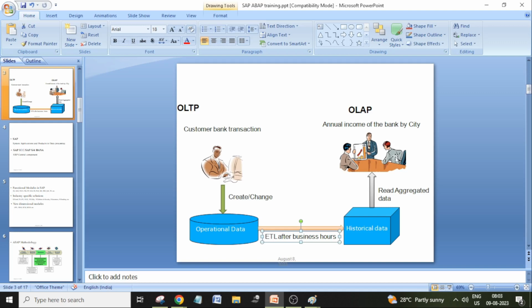There are other advanced features available in OLAP, right? We can discuss them later, like multi-dimensional modeling. I don't want to confuse you by mentioning all those.